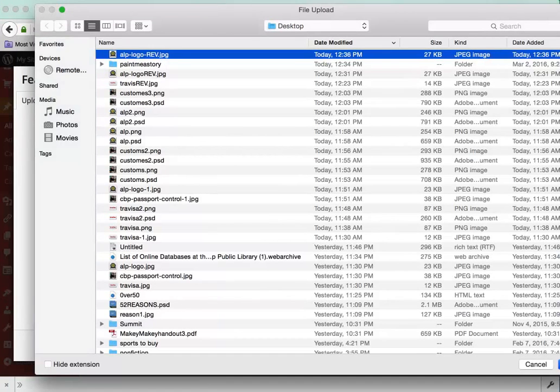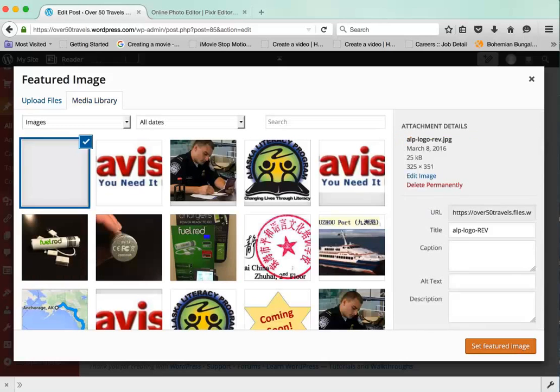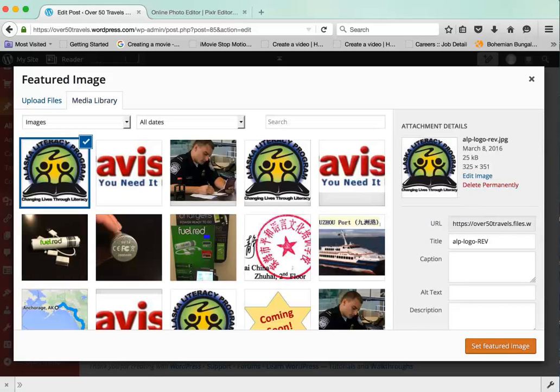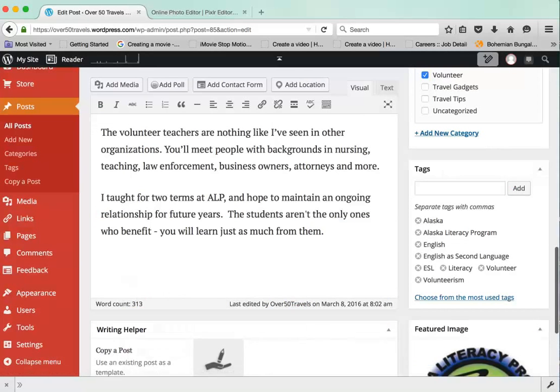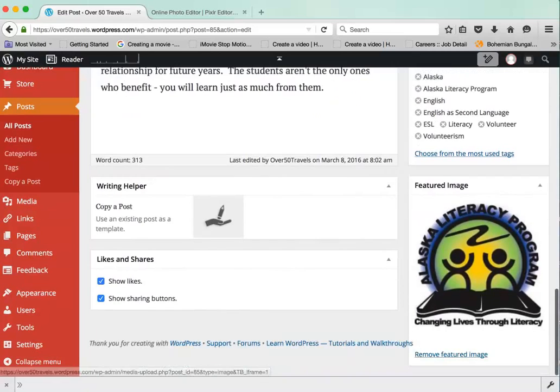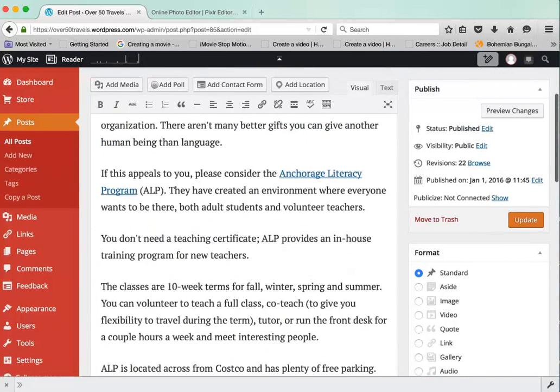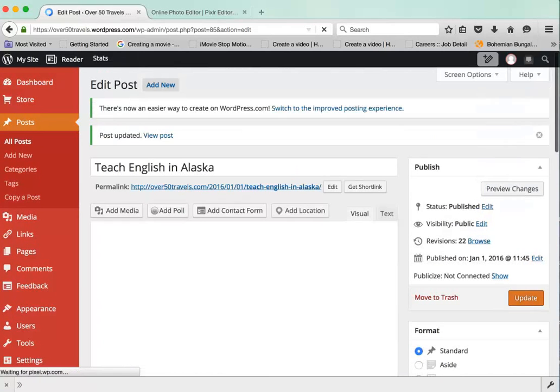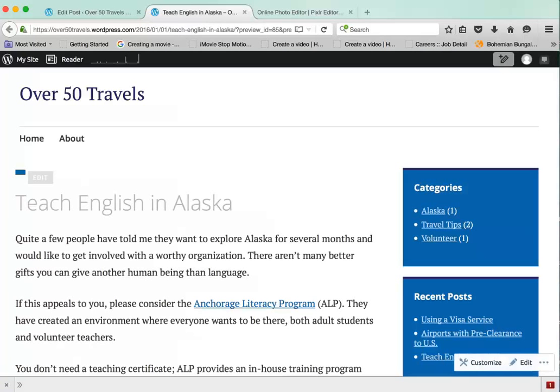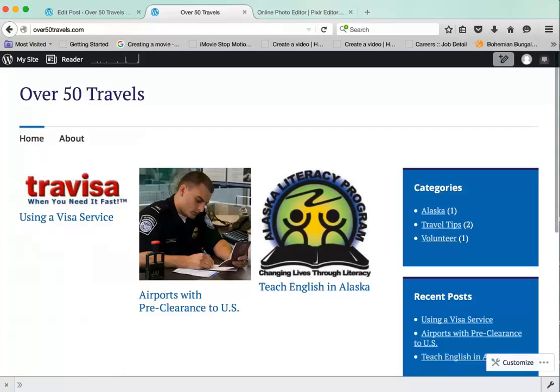And we click on that. It's already selected. Set featured image. And there we go. We've got the one that's longer. And then we're going to update. Update, update. Then we're going to preview the changes. Although this doesn't show your main page, so let's go to your home page. And there you go. Teach English in Alaska is spaced down from that.